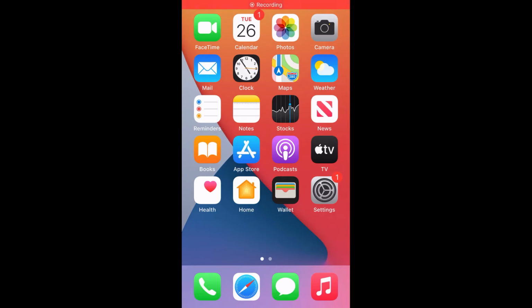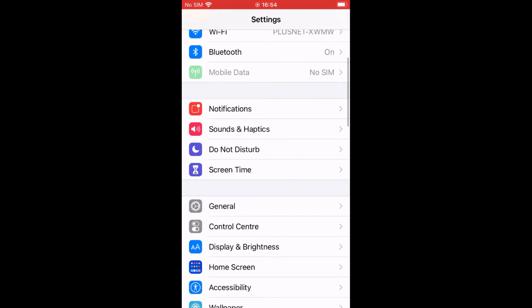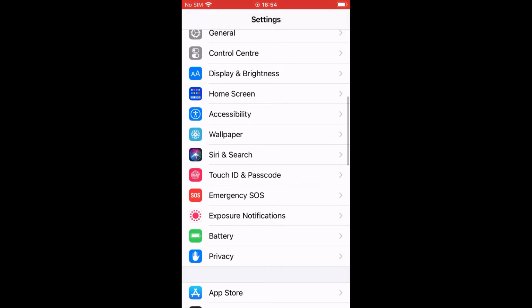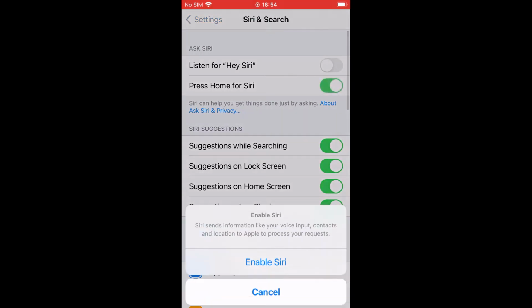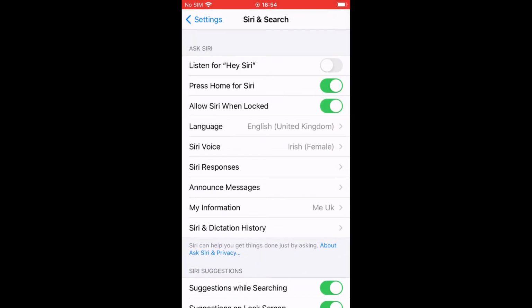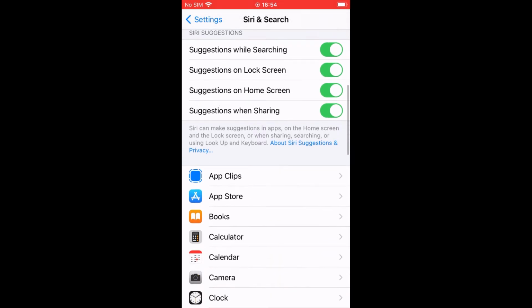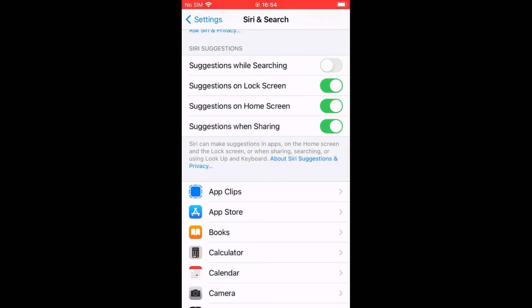This video will show you how to set up OK Alone and Siri for iPhones running iOS 14. To get started, you first need to make sure you have Siri turned on. So to do that, go to your settings, scroll down to Siri and search, and make sure Siri is turned on. If you see the button, click Enable Siri.